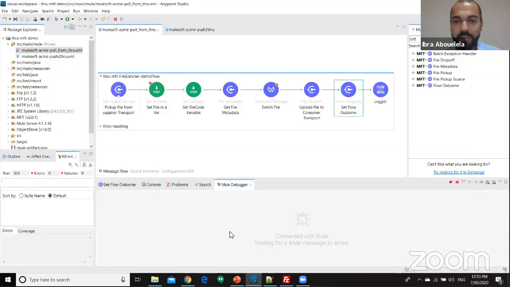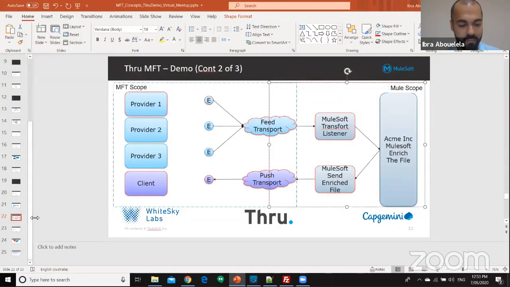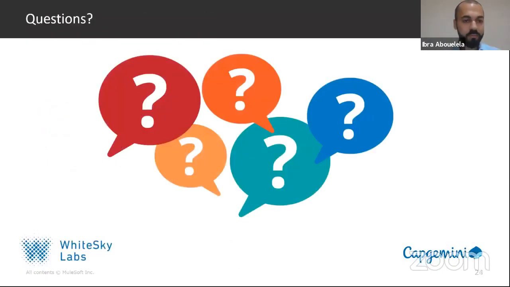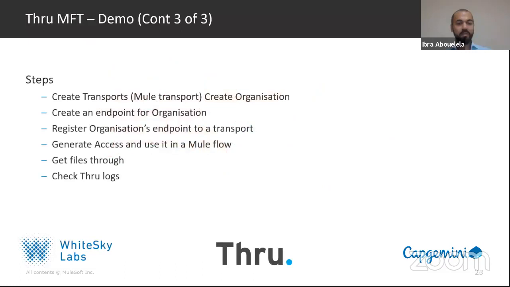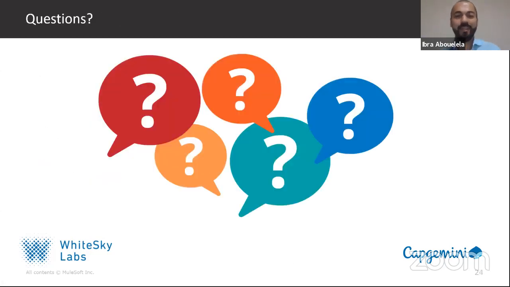So that's what it is, guys, and that's the platform. You register the organization, generate access keys so you can access it in the Mule flow, give the file through, and check your logs. So now we can take questions.